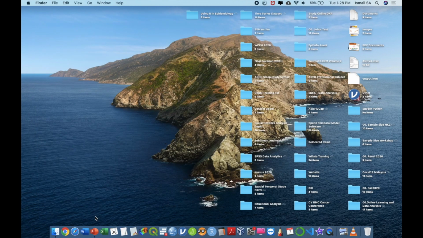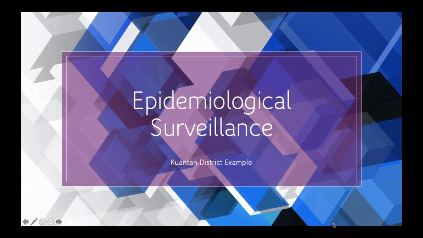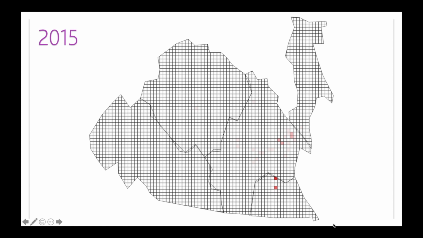Okay, let us have a look at the interpretation of this. This is the Kuantan district example. This is just an example, and then perhaps you can learn something from it. The power of the geospatial element in the surveillance of disease. I'm not mentioning any disease, right? This is just an example of how we can estimate or predict or understand the behavior of the disease spread because of human behavior, because of human activities, because of a certain environmental risk factor that exists in our district. Okay, this is the 2015 cases.